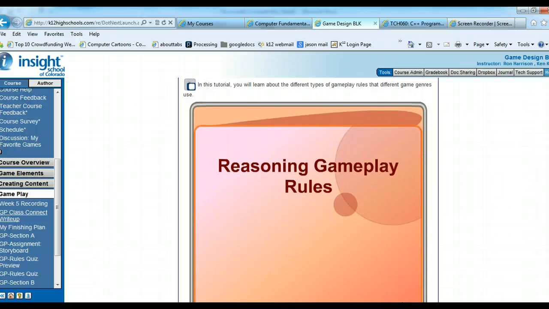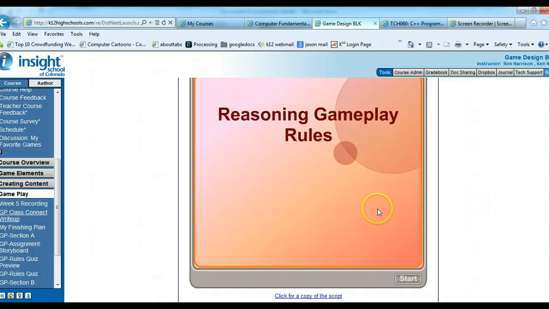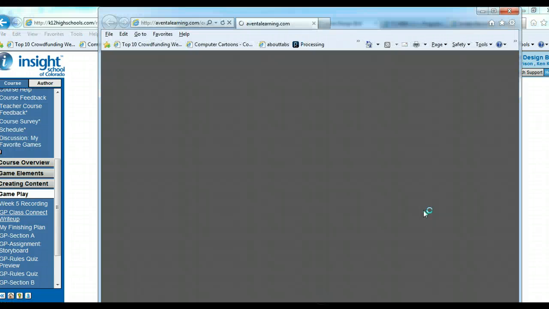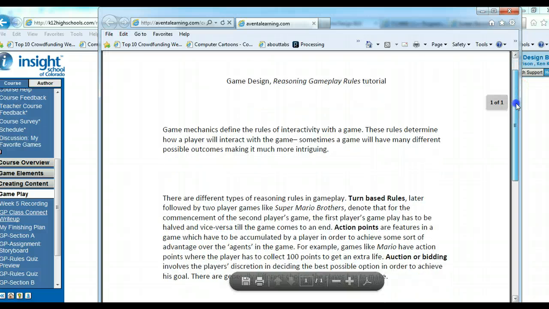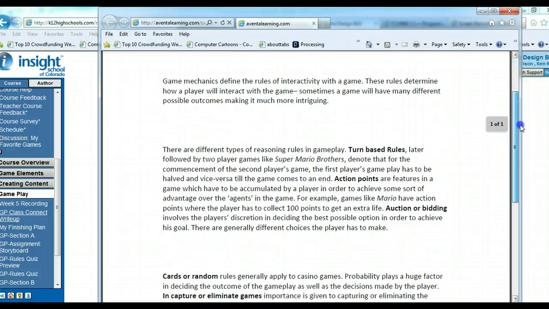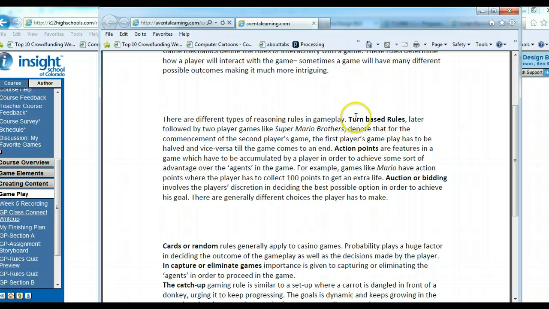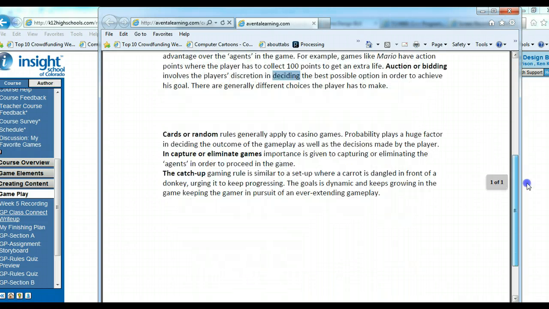Some reasoning rules. So this talks about some gameplay rules. So you can listen to this by hitting start, or you can read through it, but you want to understand some of the basic rules of games. So there's turn-based rules. You can read what that is. So that would be rules for first player's turn, second player's turn. Action points, those make certain rules for the game. Auction or bidding, then you can buy points, and rules change and things like that. So you can see all about different rules in games.